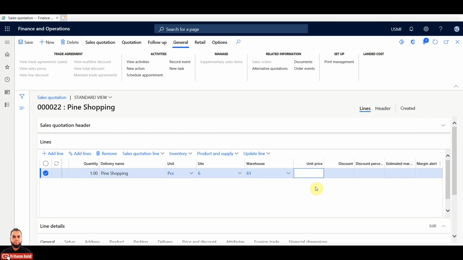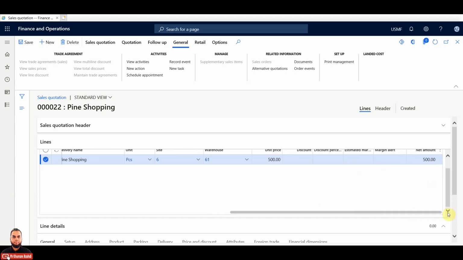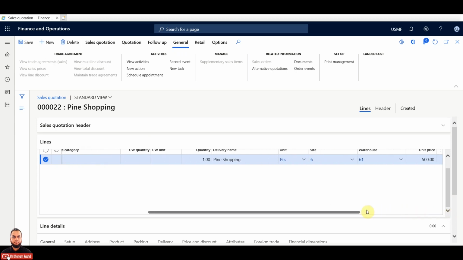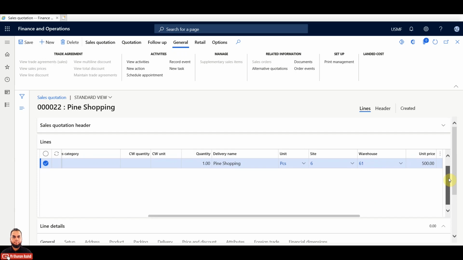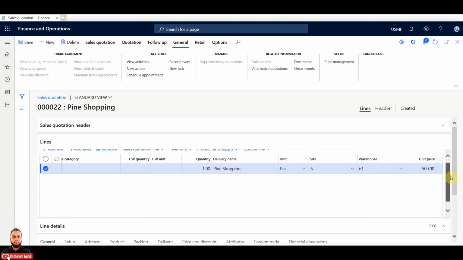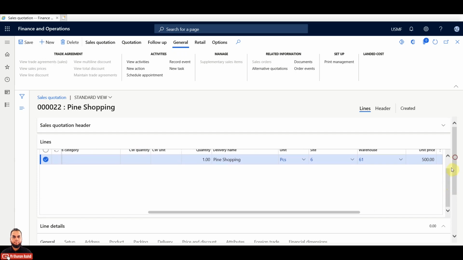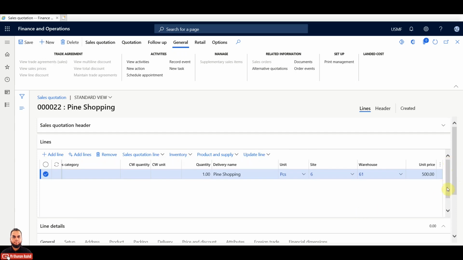And then you can put in a unit price. For example, I can put a value here, and discount in value or percentage can be entered, but we'll keep it simple now. And the net amount is calculated as 500, and quantity 1 is selected, and the unit is pieces, which is defaulted from the item master as a sales unit. And then I will also pick up one more line.